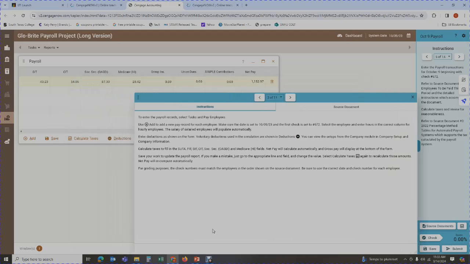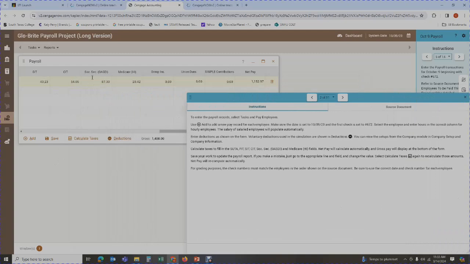Calculate taxes. The system will automatically calculate Social Security, Medicare, the additional deductions. Those need to be entered manually because the system doesn't know if the employee participates in group insurance, union dues, simple contributions, stuff like that. But the federal income tax, state income tax, SUTA, and Social Security tax are automatically calculated when you click calculate taxes.